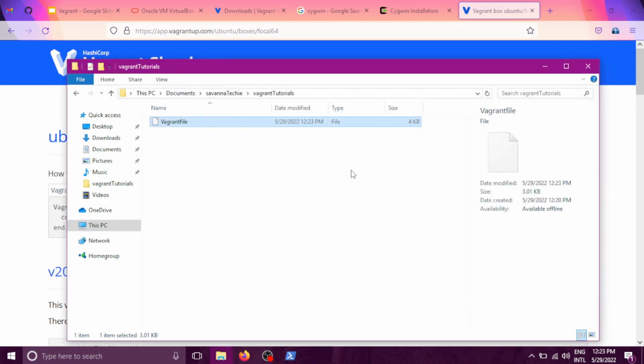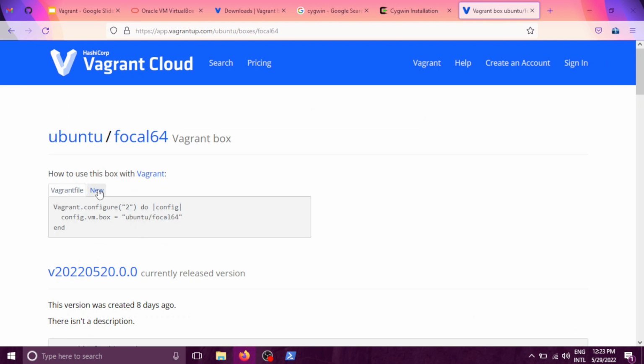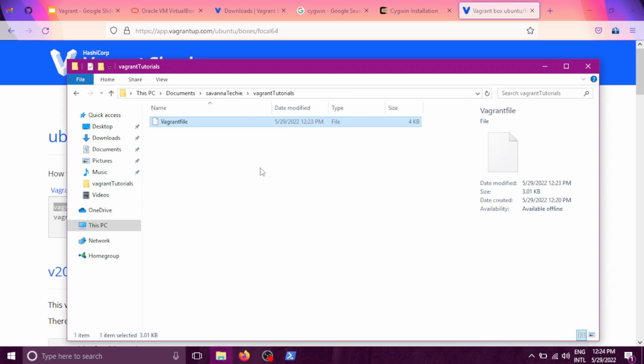Now, another way of doing this, instead of coming to the Vagrant file and selecting the box that we want, is to use the init command. We give the box that we want to use with the command vagrant init, then space, Ubuntu/focal64. So how does that one look?